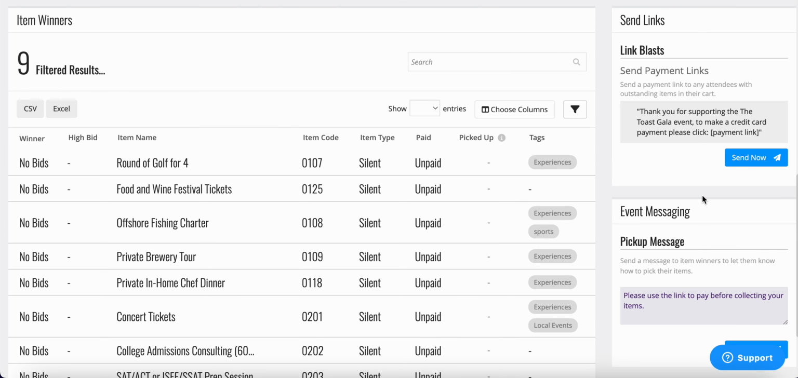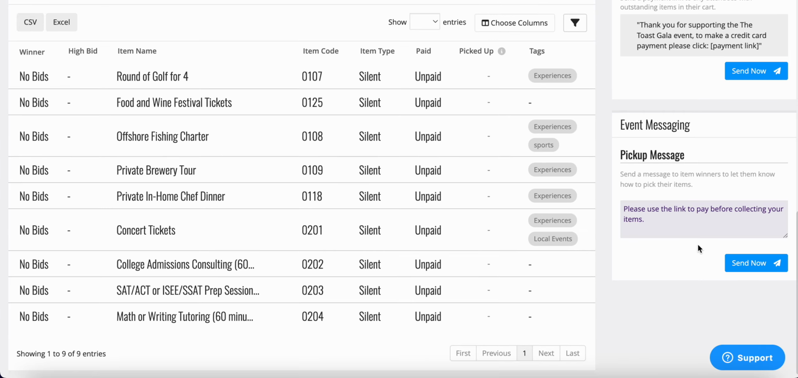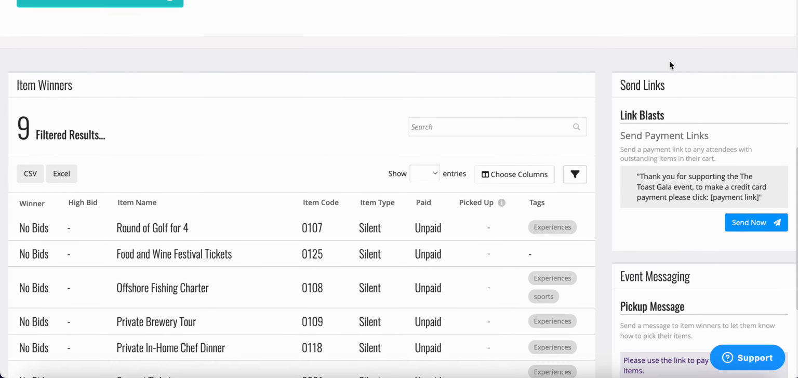You'll also note that you can send payment links, and you can also send a pickup message right from this tab or this report as well. Your pickup message, just to note, is only going to go to those that have actually won an item. So it's really easy to message everyone at once that has won an item by clicking send now. And you can also ensure that everyone pays for their items utilizing these payment links. Keep in mind that once the payment link has been sent and someone has paid, it will continue only to send to those that have an outstanding balance in their cart.